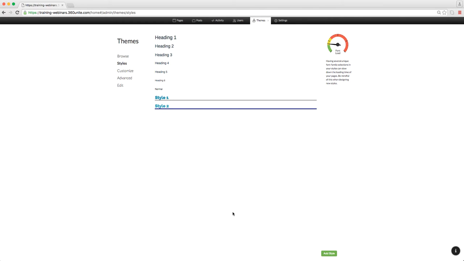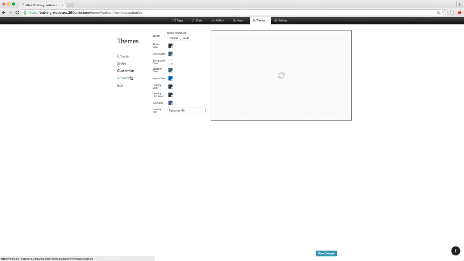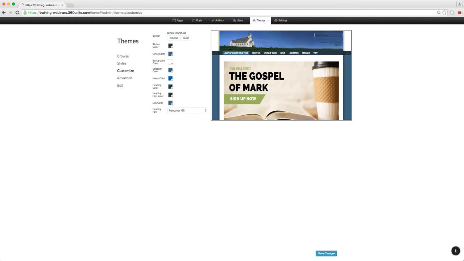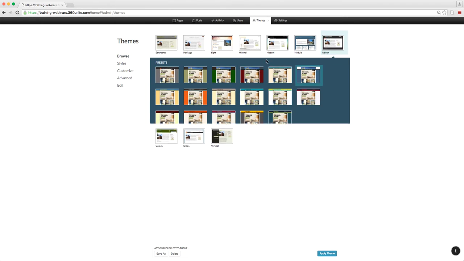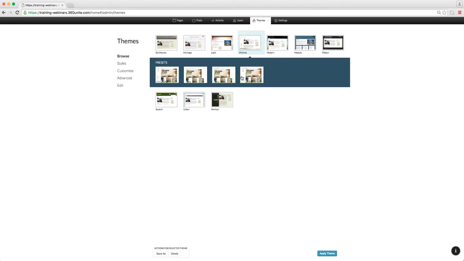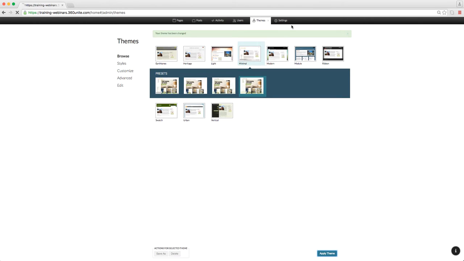All right, so next, let's take a look at the Customize tab. The Customize tab is something that pretty much anyone who knows anything about using the website can do. It's pretty basic and easy to use. There's all these different color selections here, and each of the themes has different settings here. So this theme, Ribbon, has quite a few different options, whereas if you went to, I think, Minimal, it's pretty minimal. You apply this theme.